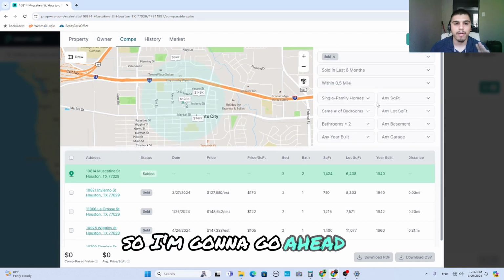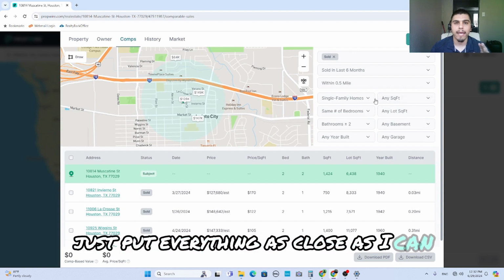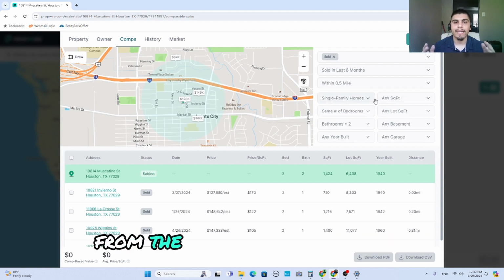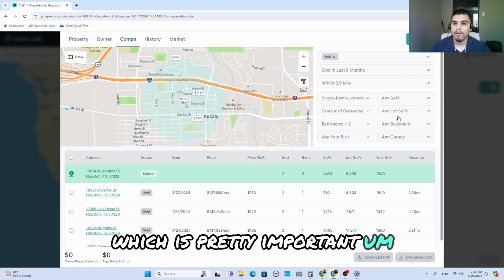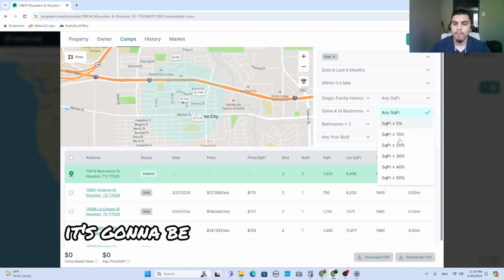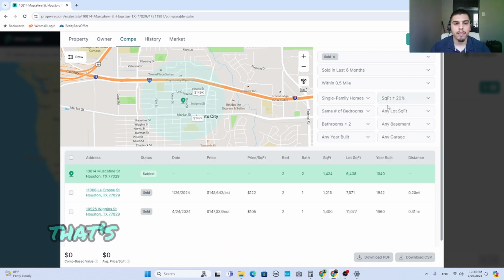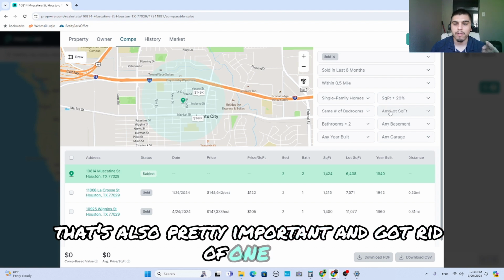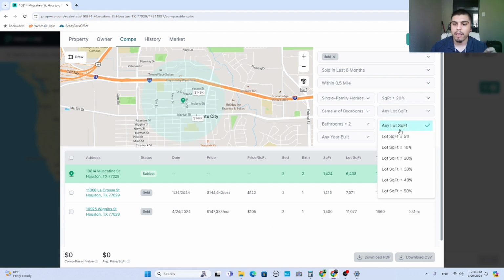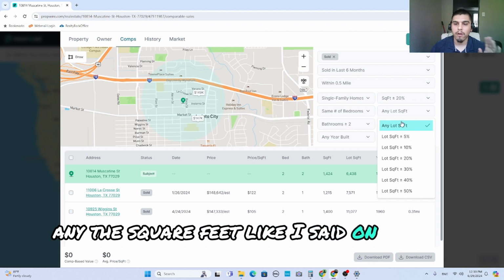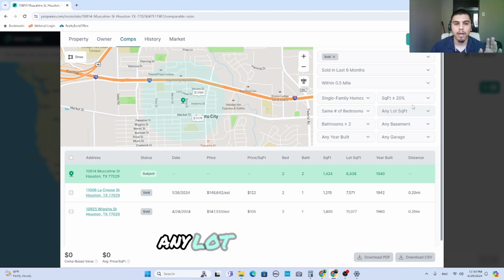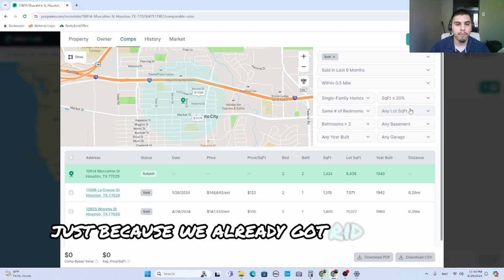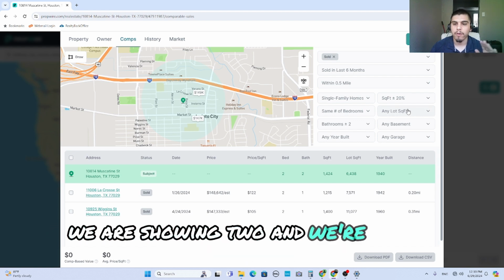So I'm going to go ahead and just put everything as close as I can, and then work my way backwards from the least important things. So we have the same number of bedrooms, which is pretty important. It's going to be plus or minus 20 square foot. That's also pretty important, and got rid of 1. The square feet, like I said, on all of these, you're going to want it to be as close as possible. We're going to leave any lot square feet, just because we already got rid of a lot of them. We're showing 2, and we're going to want 3.